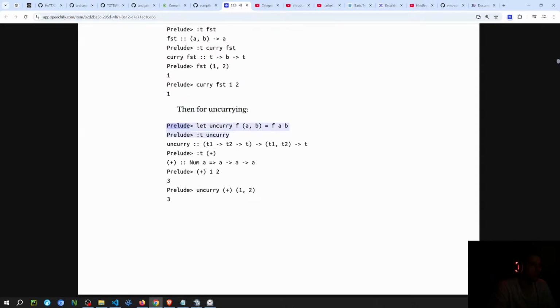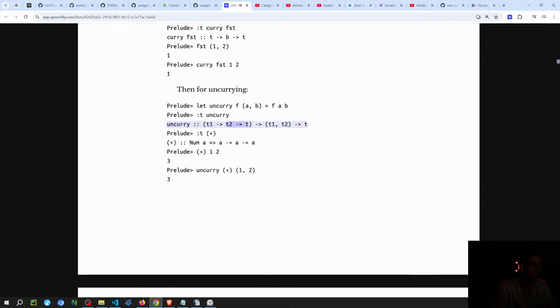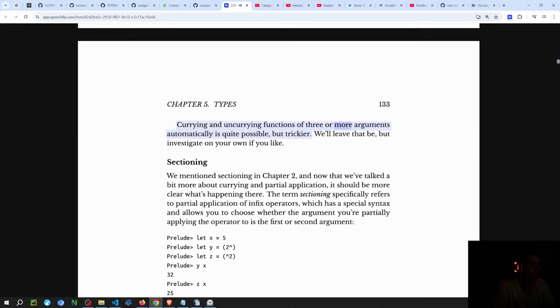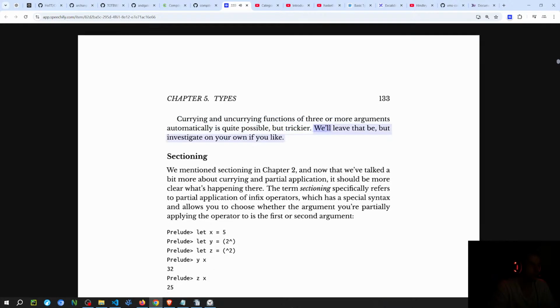Then for uncurrying. Prelude> let uncurry f (a, b) = f a b. Prelude> :t uncurry. uncurry :: (t1 -> t2 -> t) -> (t1, t2) -> t. Prelude> :t (+). (+) :: Num a => a -> a -> a. Prelude> (+) 1 2, 3. Prelude> uncurry (+) (1, 2), 3. Currying and uncurrying functions of 3 or more arguments automatically is quite possible but trickier. We'll leave that be, but investigate on your own if you like.